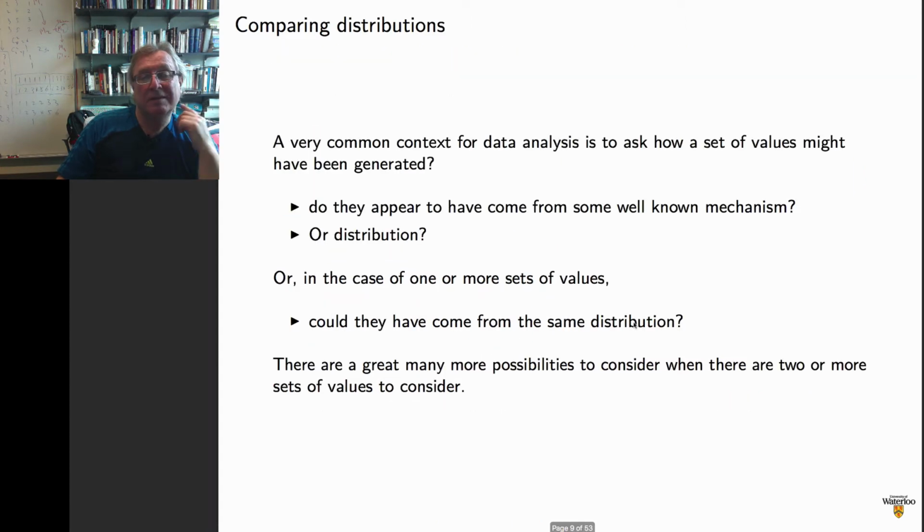So let's look at this. A very common context for data analysis is to think about how this data might have arisen. How might the data values actually have been generated? Do they seem to come from some well-known distribution or mechanism? Or in our cases, in the population pyramids or those back-to-back densities, we might ask, could the data have come from the same distribution, from the same population? And there are lots and lots more possibilities to consider when you've got two or more sets of values.